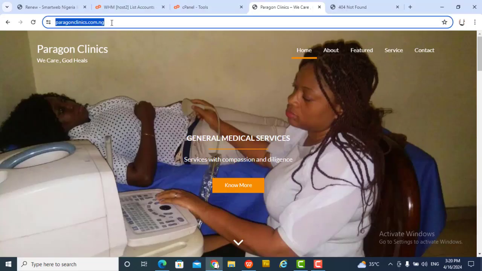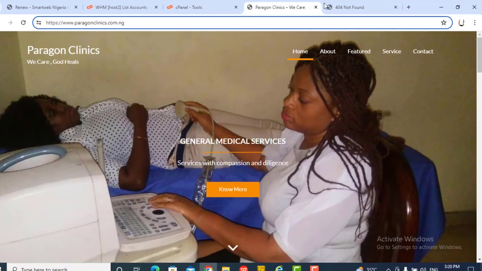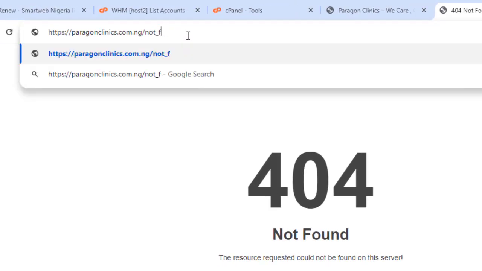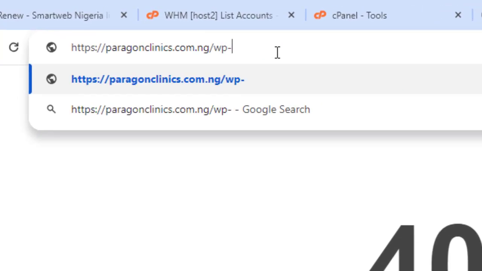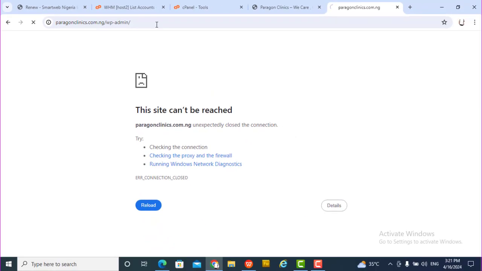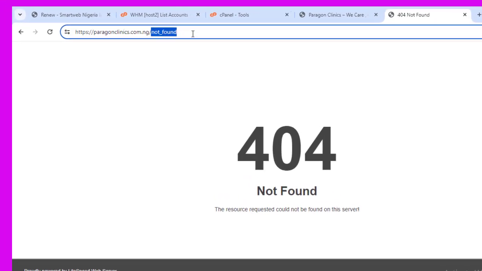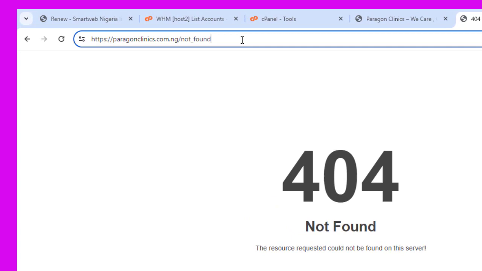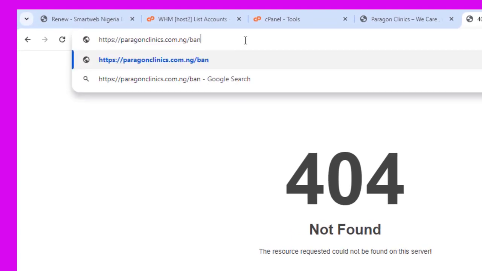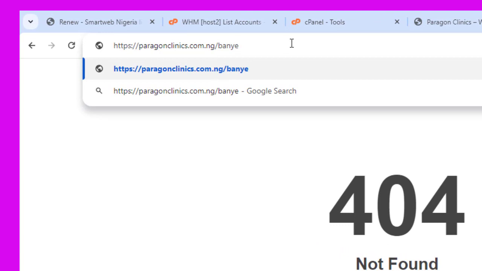I have this website, and it's a WordPress website, and I want to go into the dashboard. Normally, you're supposed to put wp-admin to enter the dashboard, but I've already changed it so it does not work. So I've already configured the login link to another link.